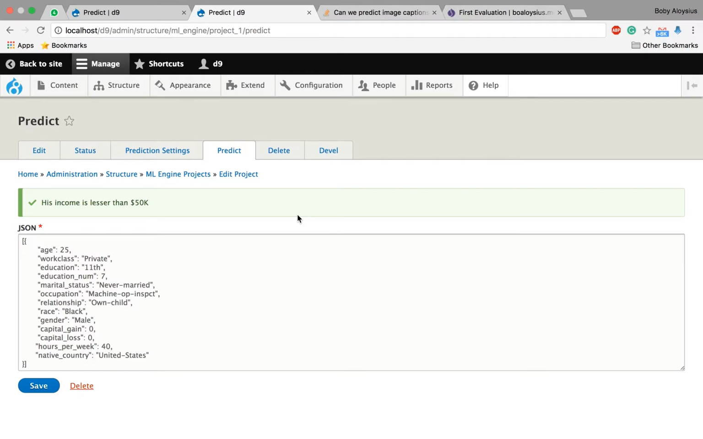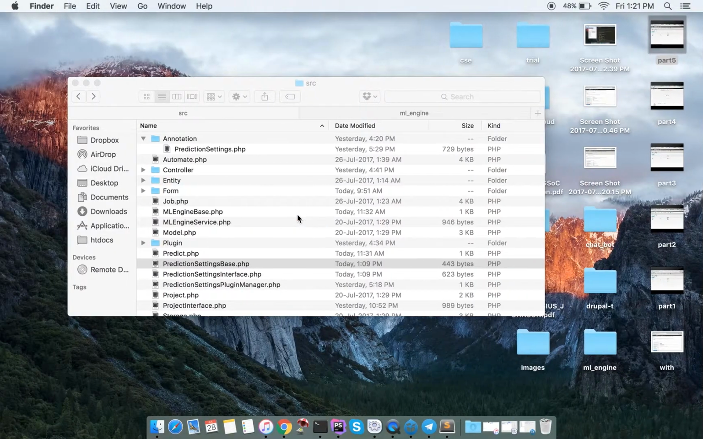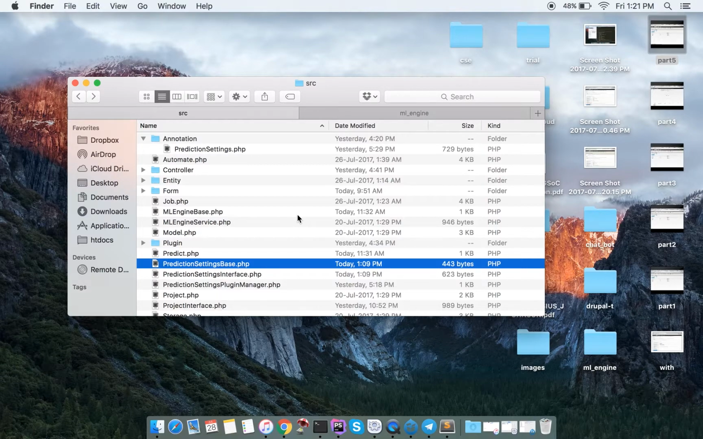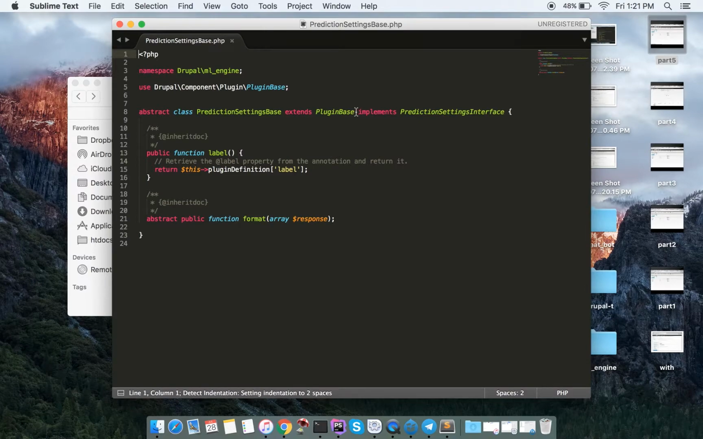Now let's give a look at our code base. We can see a prediction settings base.php file. It extends the plugin base class, which means prediction settings is a plugin type. It has two methods: label and format. Format method is an abstract function, which means every plugin that extends prediction settings base should have its own format function.